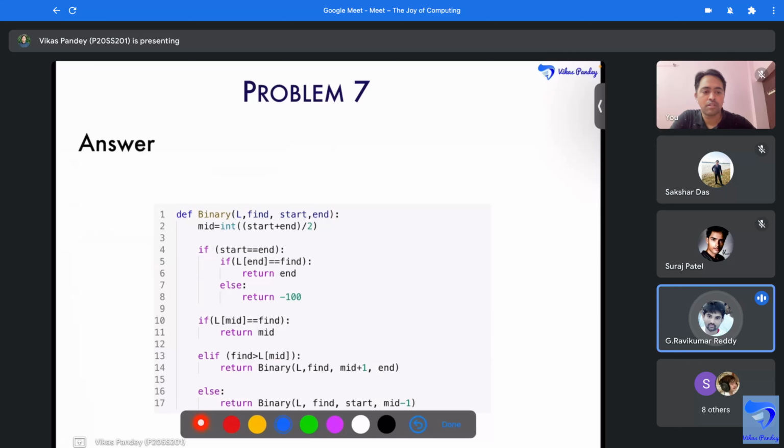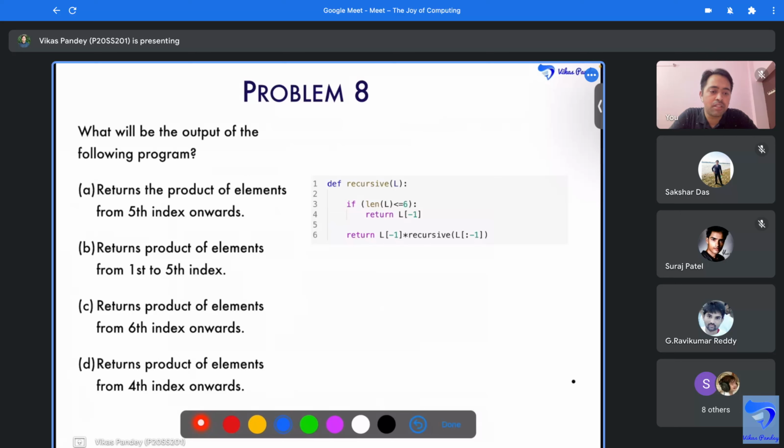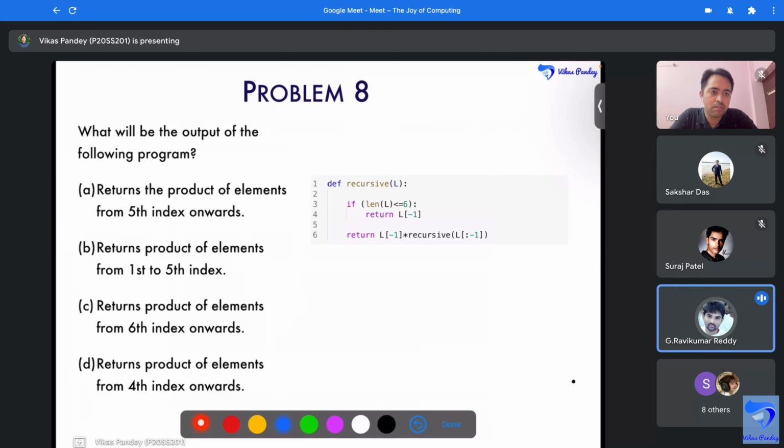Sir, I have one more doubt. Suppose let us assume 10,000 elements are there in an array. So in that case, will recursive take more time, or will a for loop take less time? Sakshi, let him speak. Yes, Ravi Kumar, I didn't hear you, sir. In an array, 10,000 elements are there, sir. So if I use a for loop, will it take less time, or will a recursive function take less time?